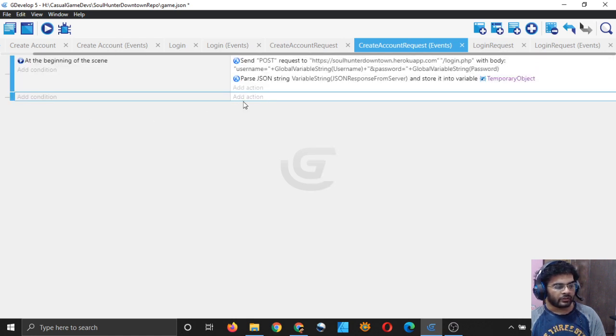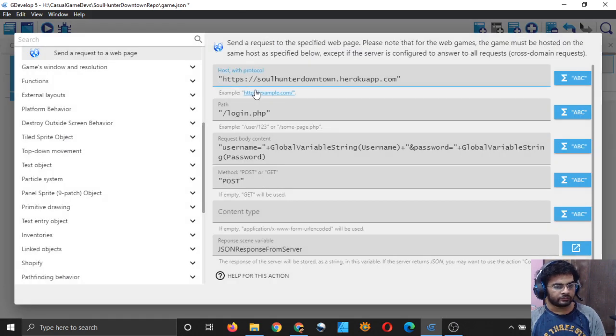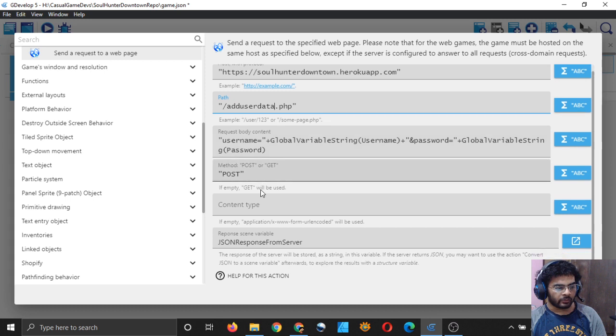So you have this sending the request, but we have to send the request to the account creation script of our server. Let me double click on it, and the name of our account creation script was add user data, right? And you can confirm it by simply going to the folder where you have kept all the scripts, and just see the name. And we are sending username and password and nothing else. Method is post, and JSON response from server.